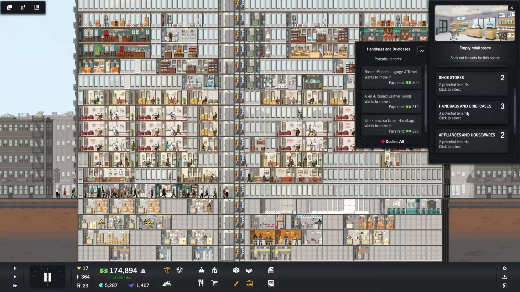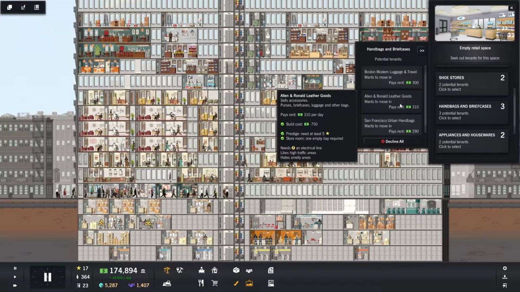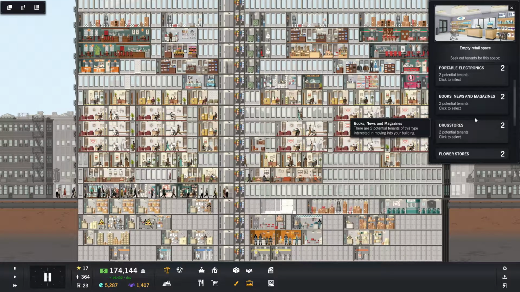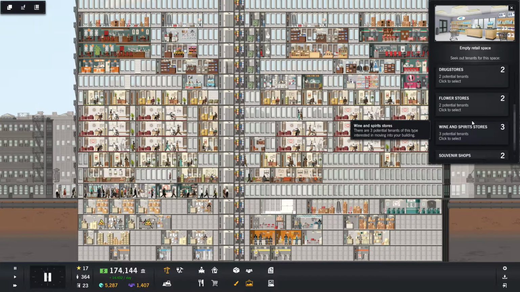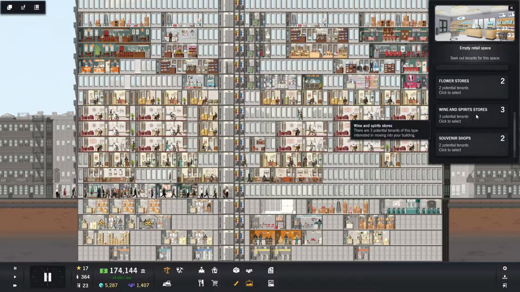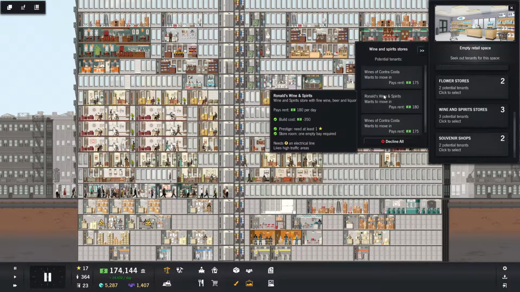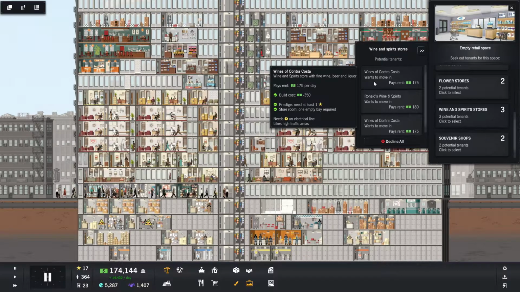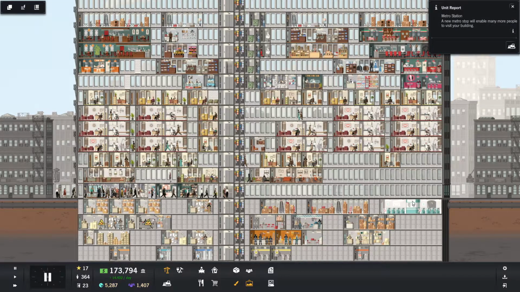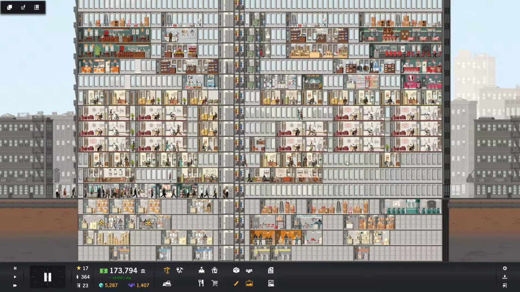Handbags and briefcases. Helen and Ronald leather goods, sure. And then let's make this one. Oh, look at that. You can't get clothing up there. Interesting. Wine and spirits, sure. Wines of Contra Costa. Okay. All right, so we've got a metro station. Many more people to visit our building. Metro station must not have one. Population 100 or more. Got that.